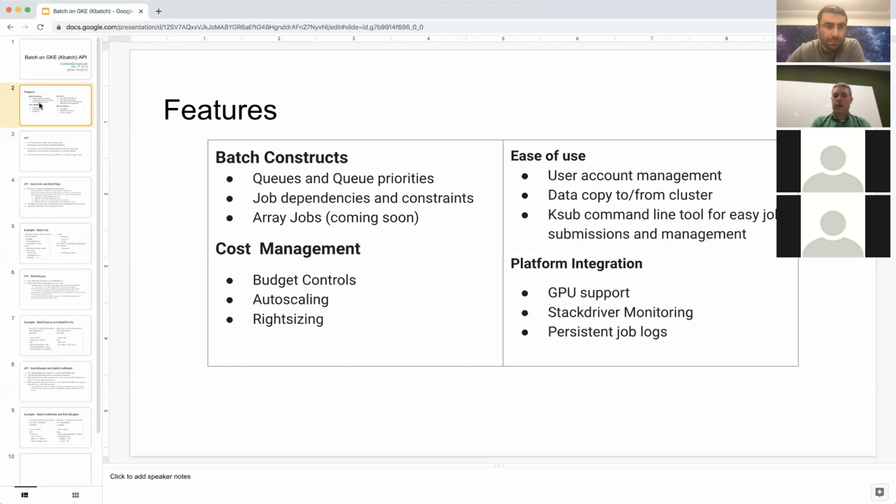One unique feature we added is around cost management. So admins can set things like budget controls, and we also support auto-scaling with a custom auto-scaler, so we can minimize the amount of idle resources in the system, and also support right sizing. So we tailor the size of the VM to the requirements of the user's job.